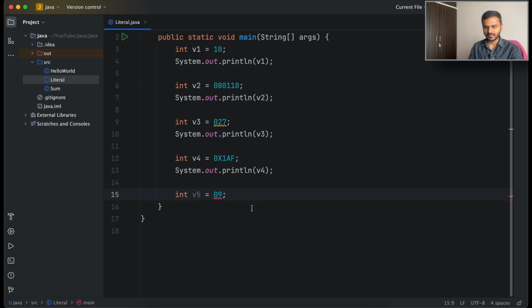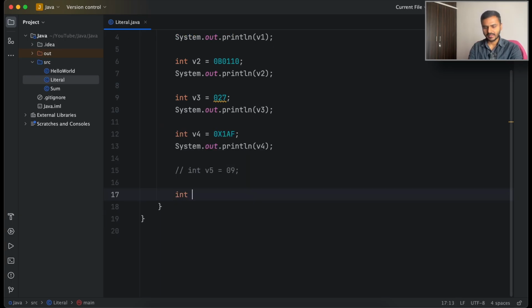So for that, what I am going to do first is get rid of the statement on line number 15, and for that, I'll just comment it out. And then in the next line, I'll say int v6 equals 2147483700, and I'll put a semicolon at the end. And as you can see, we are getting an error. And the error is because this number is beyond the range of values that is supported by int. But if I change it to, let's say, 647, that error will vanish. But if I revert it, we will get that error back.